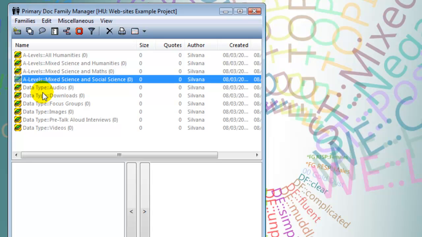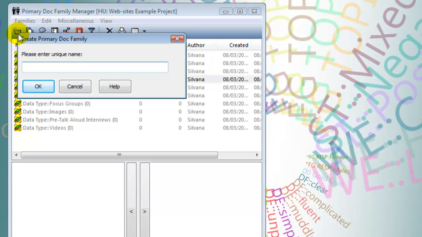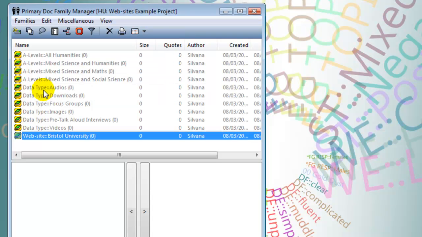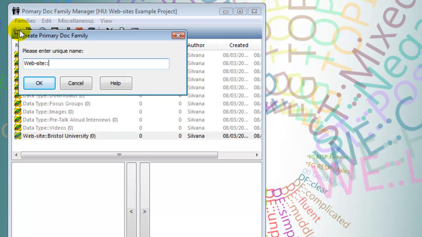And also my units of analysis, and the variables all relate to my individual unit of analysis, but I'm also going to be comparing the two different websites, so I need to have document families for those. So I'll just put website Bristol University, and again I'll just highlight that, copy it, and Manchester University.